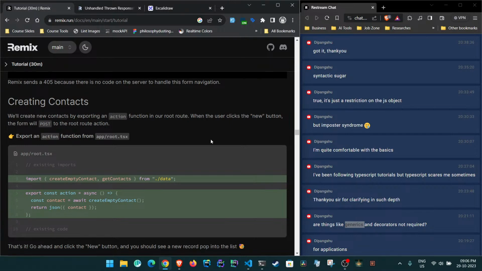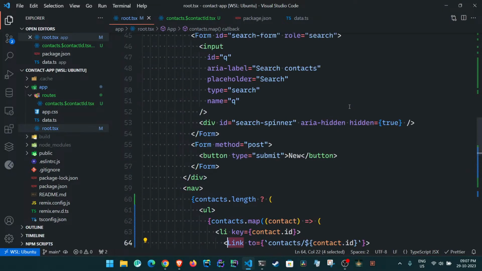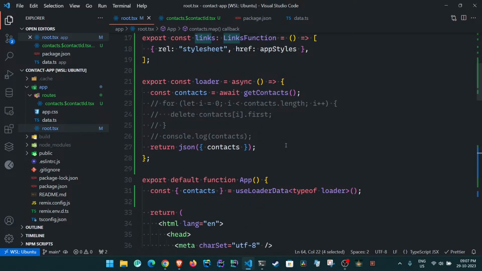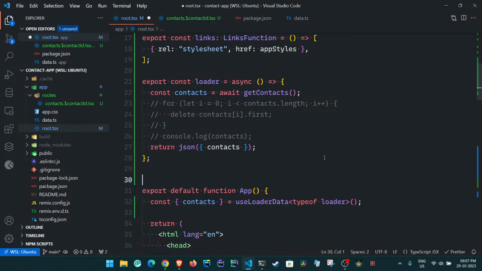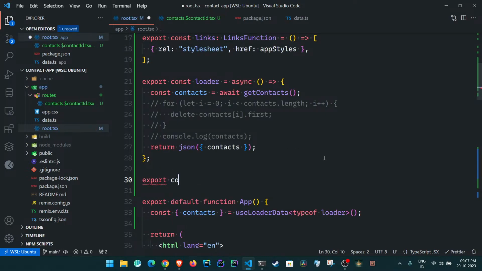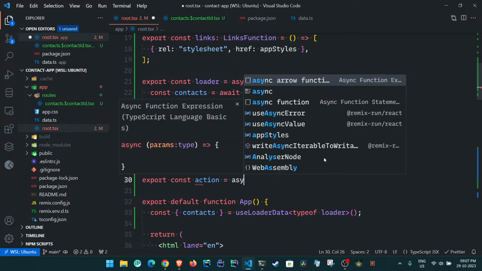We'll create the new contact by exporting an action function in our route. When the user clicks the New button, the form will POST to the root route action. Okay, create empty contact, then return JSON. It's basically the same, except now it is going to be an action function. So this is action, async.